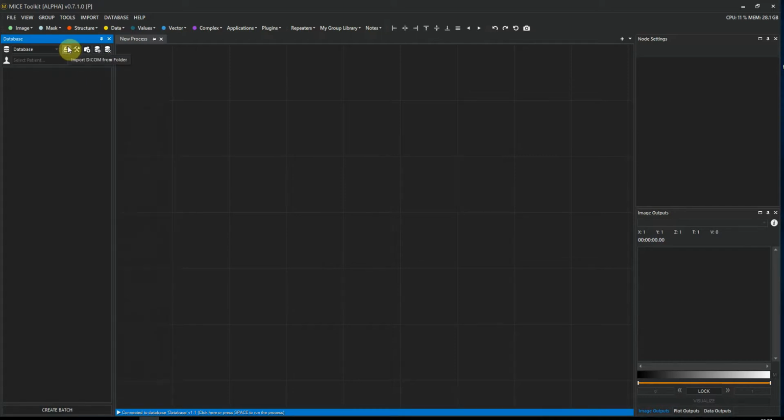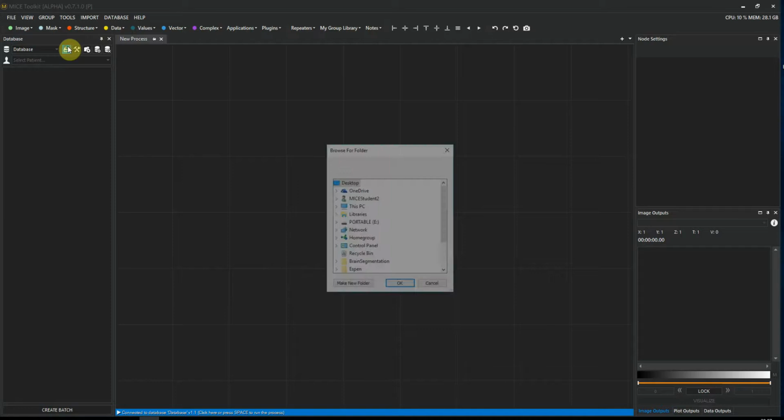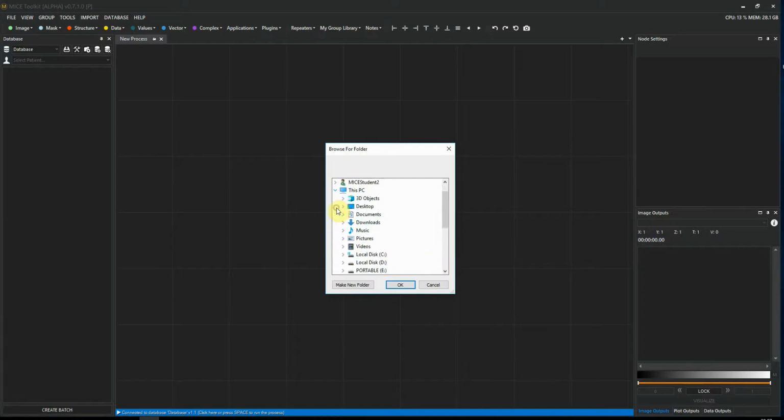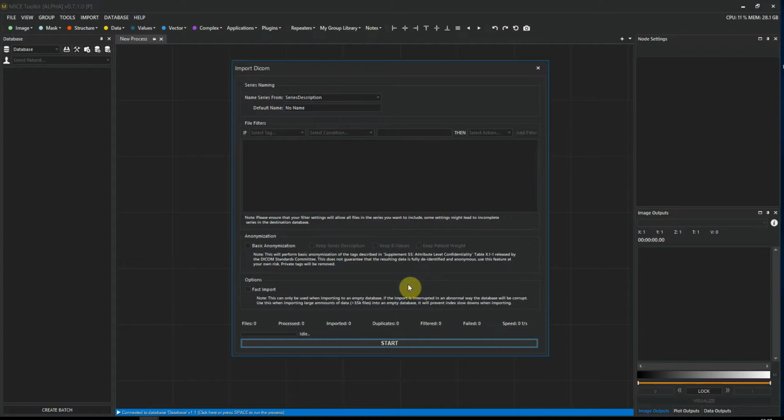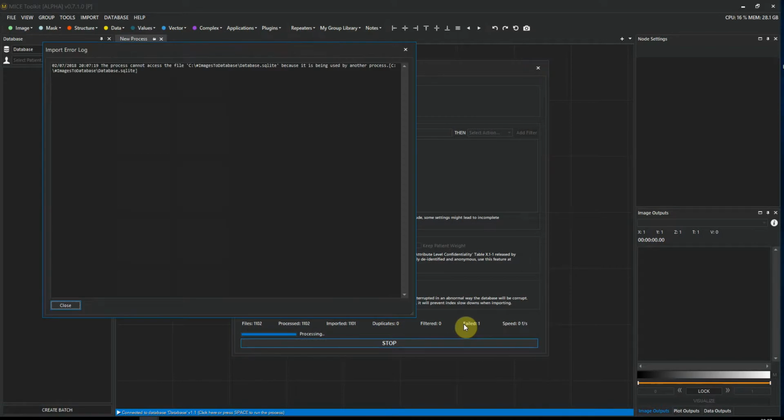We do that by clicking Import DICOM from folder. I'm going to browse to where the data is and hit OK. I'm just going to hit Start now, and I'll go through the rest of this stuff later. So it found 1102 files. It imports them now. It failed to import one file, and that's the database file that we put in that folder to start with. So it cannot import the database file to itself, obviously.